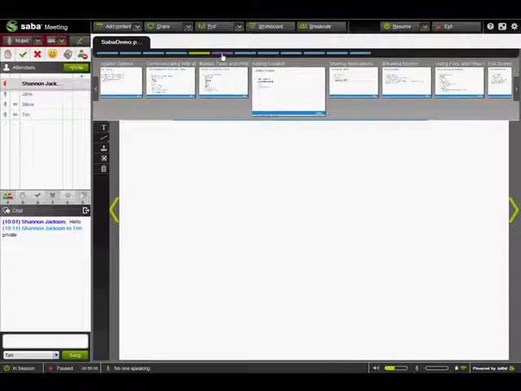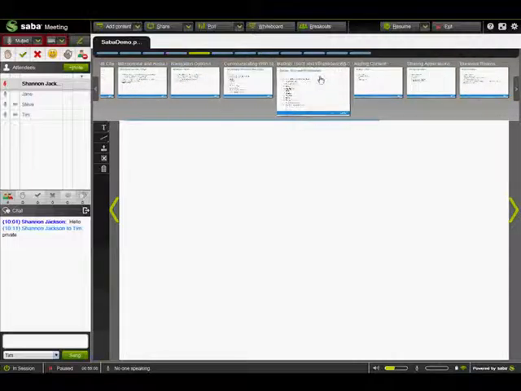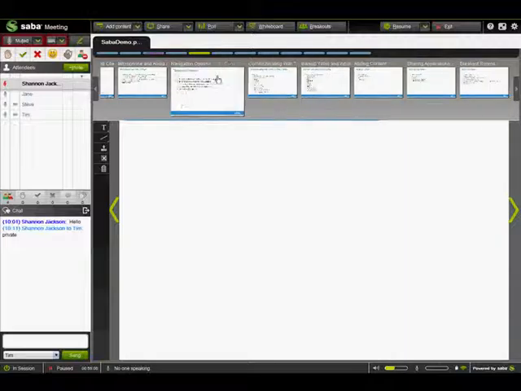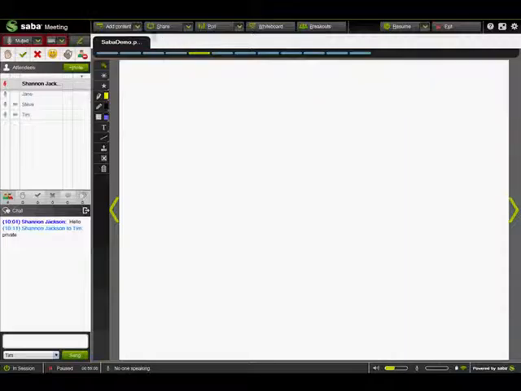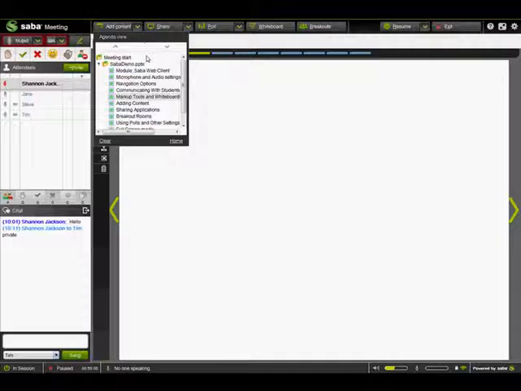You can click on the little green bar. That shows you exactly where you were. Or you can click on this drop down here and find the name of the slide that you were just working on.